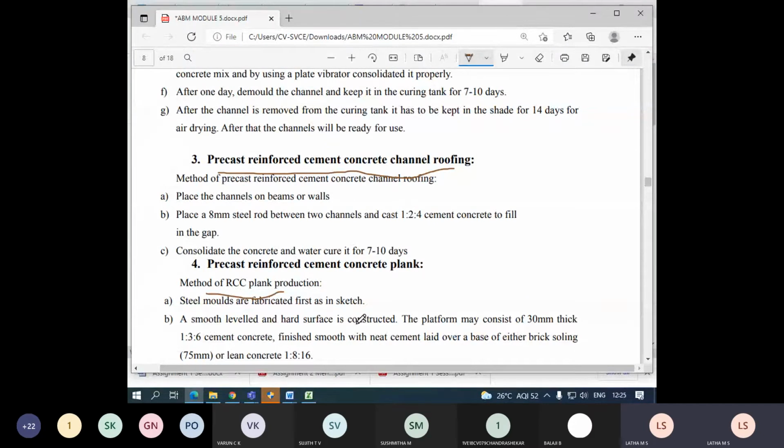Now coming to this, the same thing, precast reinforced cement concrete channel roofing. Place the channels on beams or walls, or we can do it on the ground also. Place 8 mm steel rods between two channels and cast 1:2:4 cement concrete to fill the gap. It repeats. Same procedures, students, it repeats. It will not change with the methods of construction. So that is about the precast reinforced cement concrete channel roof.